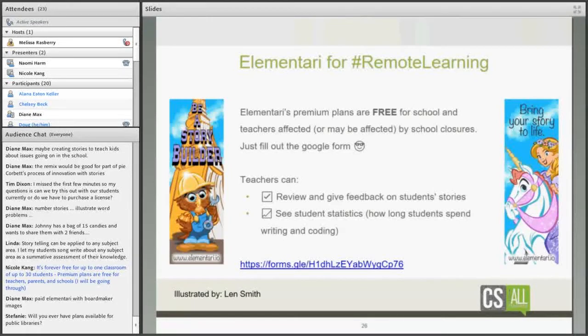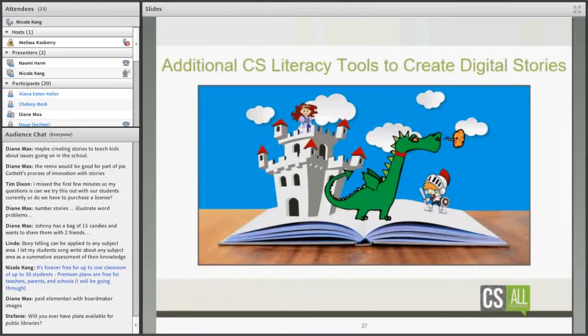And we also have student statistics such as how long students spend writing and coding, how many characters they've written, and how many lines of code they've written as well. So we have that by story and also as global classroom graphs. And in the future, we're also looking to see a day-by-day analysis of student engagement. Yep, absolutely.